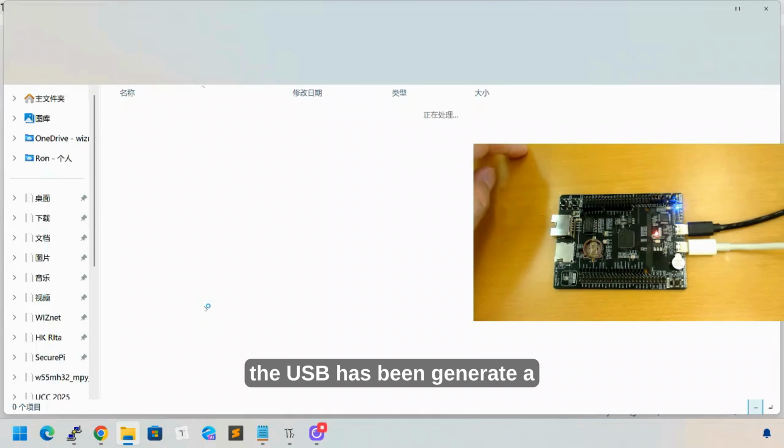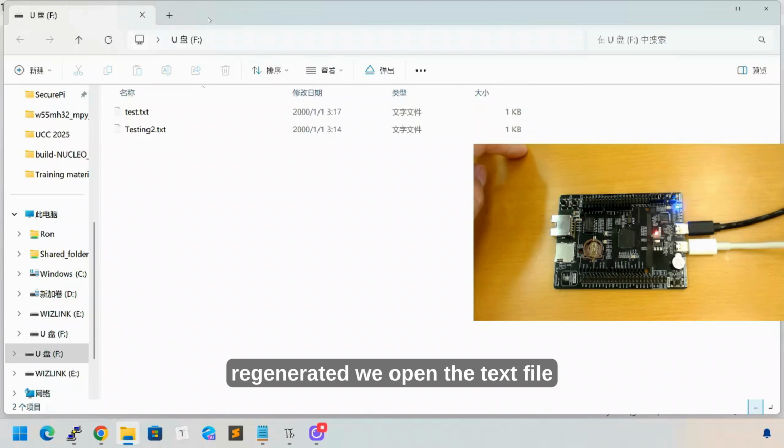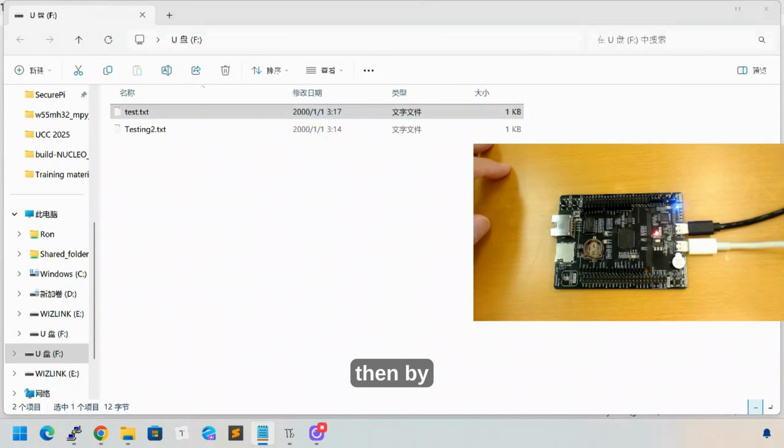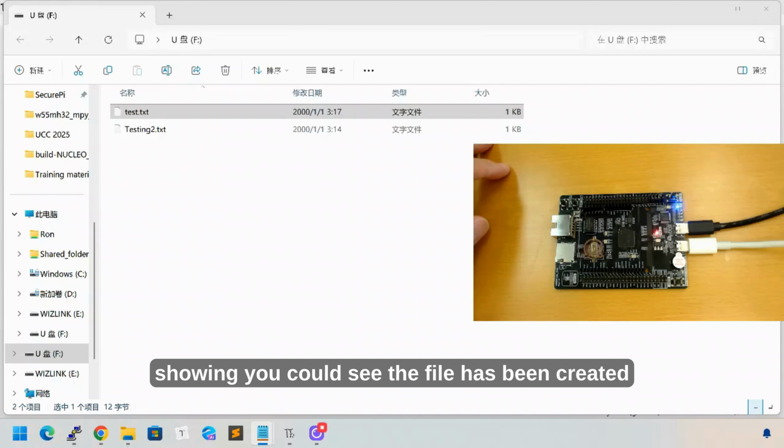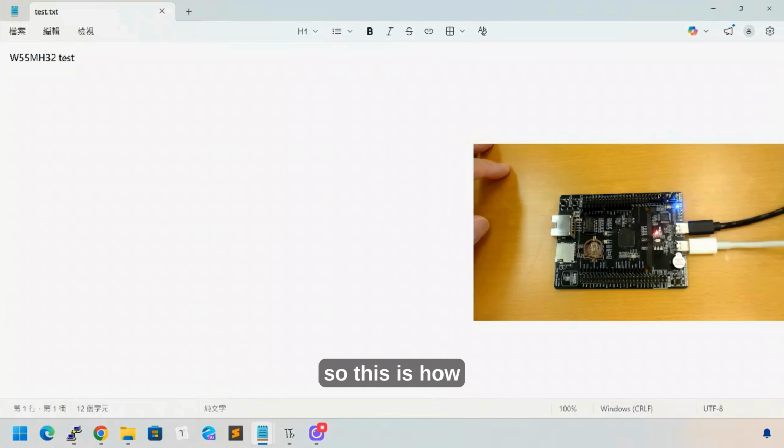Okay, the USB has been regenerated. We open the text file, and by showing, you could see the file has been created. So this is how USB interface VCP and MSC works.